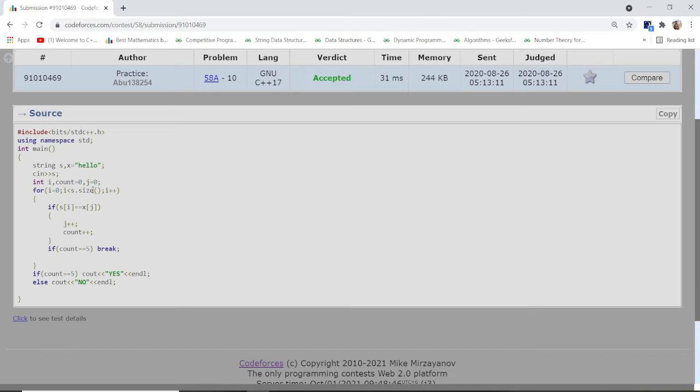Now I'm showing my code. As you can see, I take hello in another string and compare with it, and after that I take a string, and I declared 3 variables, and after that I ran a for loop through the whole string, and then I check if s[i] is equal to x[j]. J means at first the value of j is 0, that means x[j] means this index, right?